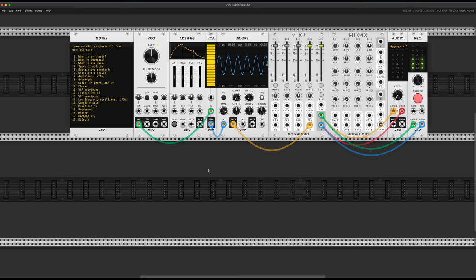Okay, so that's gates, triggers, and CV. Let's put that to use in our next section, which is clocks. Clocks is how you synchronize things in modular and how you keep track of musical concepts like tempo.